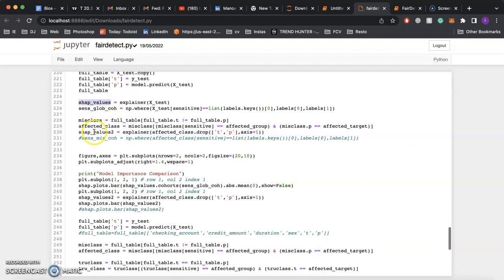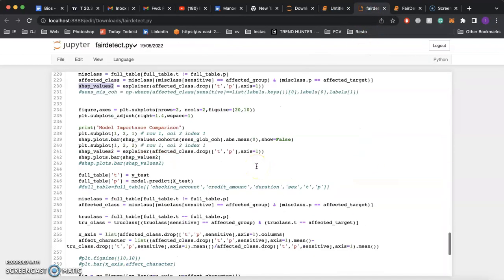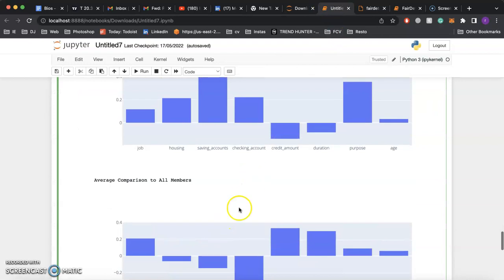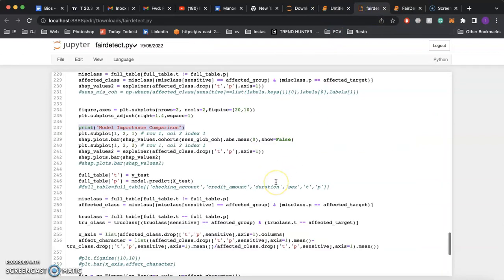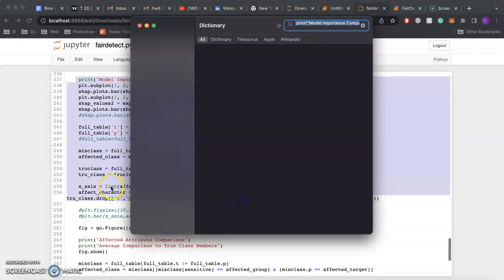So here I have SHAP values and SHAP values 2, comparing the two. And then from there, I plot them, which we saw previously. And these are the model importance comparison, which is essentially what we're looking at here and here, comparing the characteristics of our users to those of the overall data set or the correct or true labeling class. This is essentially what's happening all the way over here.